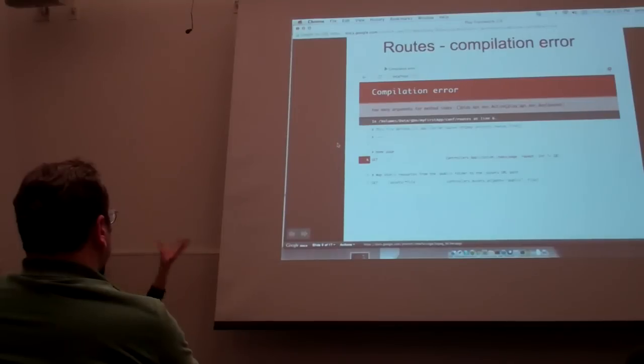But anyway, long story short, if you make a typo in your routing definition, you're going to get a compilation error, not a runtime error. Again, it saves time.